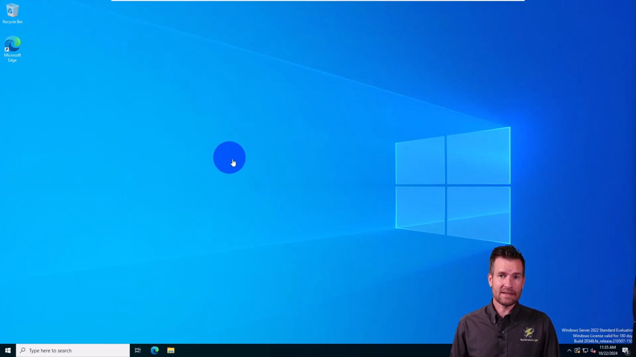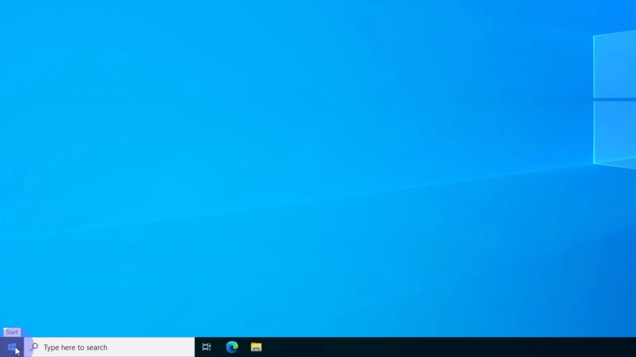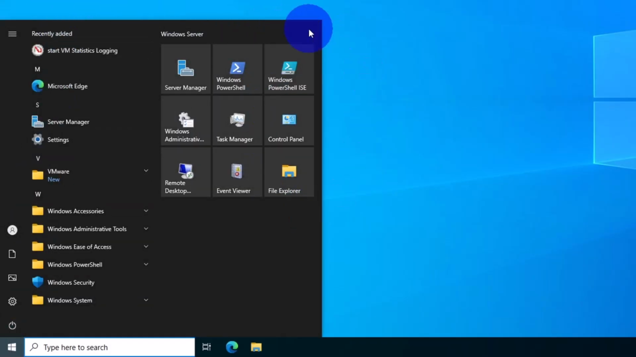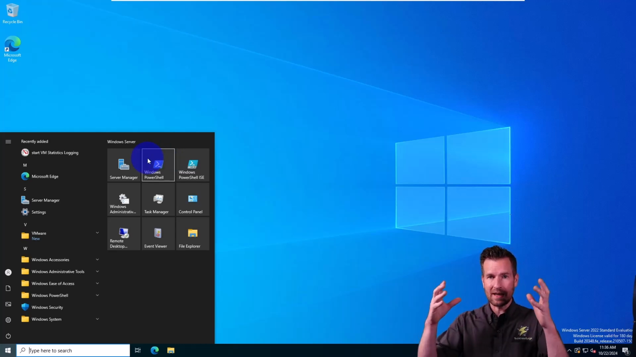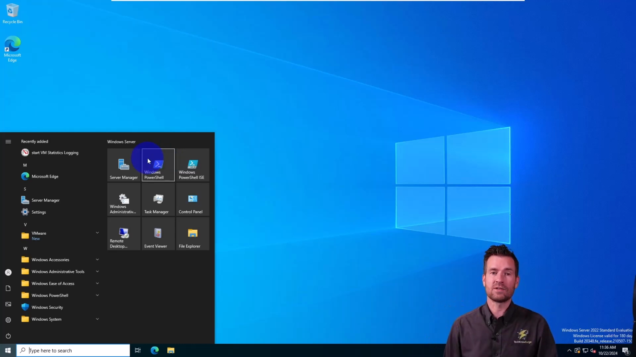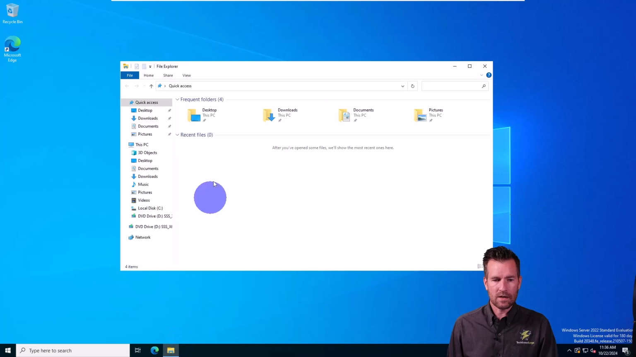So what are some of the differences? Well, the first thing I'm going to do is click the Start button, and what will happen is that the Start menu appears. And it appears a little differently. Rather than gradually opening up, it more just kind of appears there. And we see that the edges here are much more square. Same thing if we open up a window here with File Explorer, we see that the edges are square.